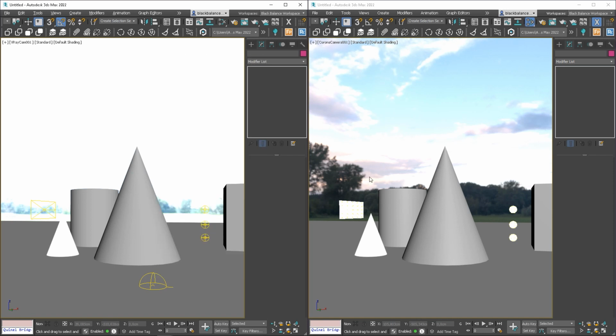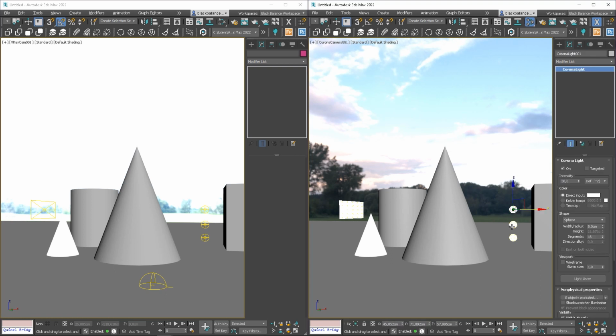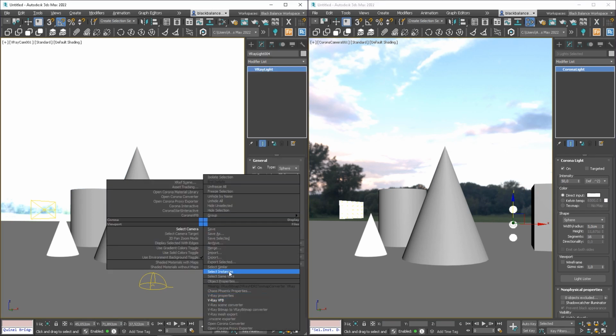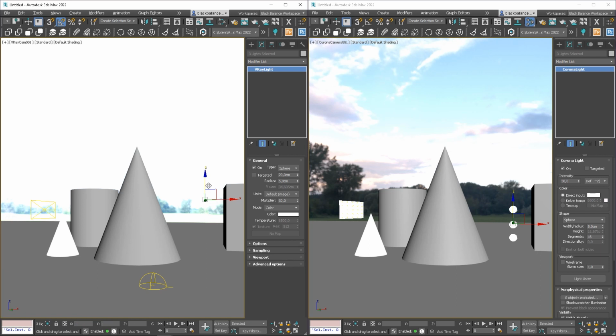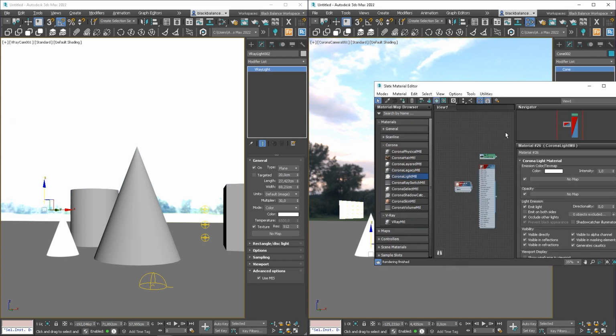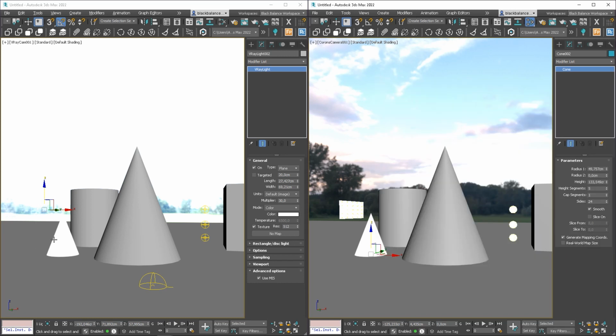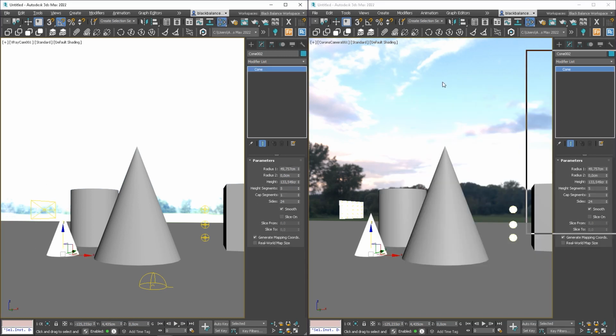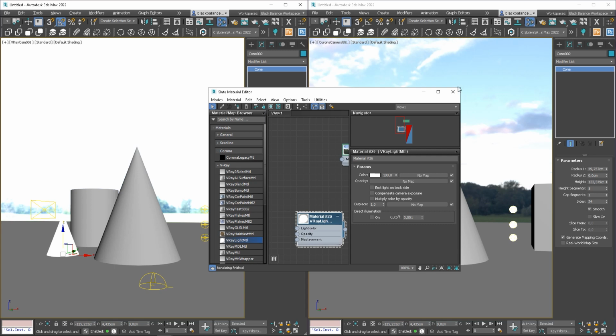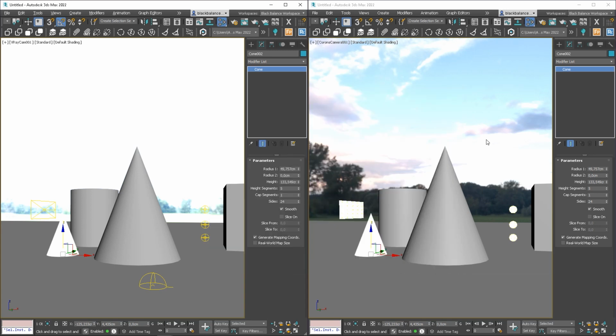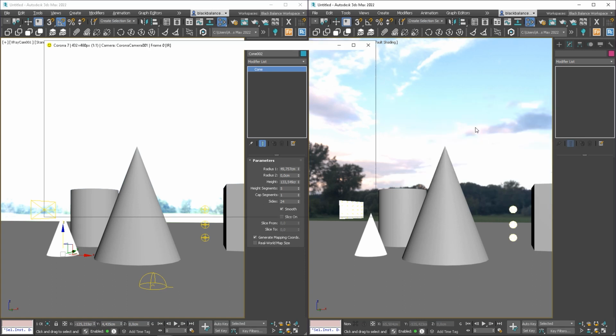Additionally, I have 3 Corona lights here. They are all instances. The same for V-Ray scene. We have 3 instances of V-Ray lights. I also added a Corona rectangle light and a cone object with the Corona light material on it. And for V-Ray, the same, a cone object with V-Ray light material applied to it, and V-Ray light as a plane. Let's start interactive rendering.